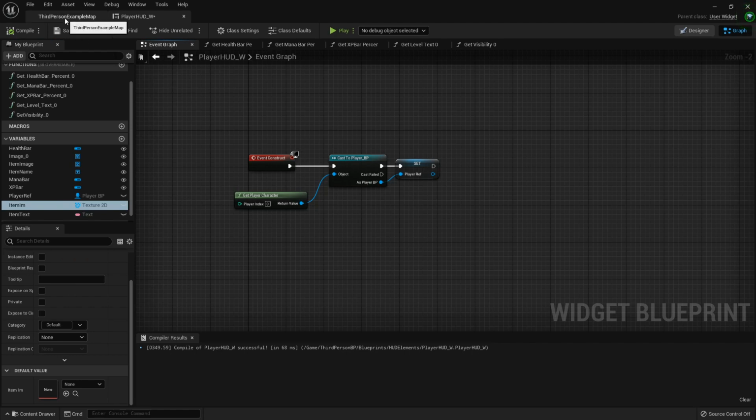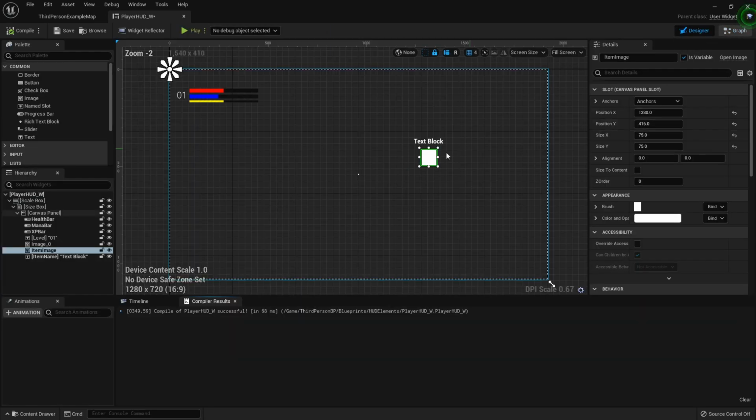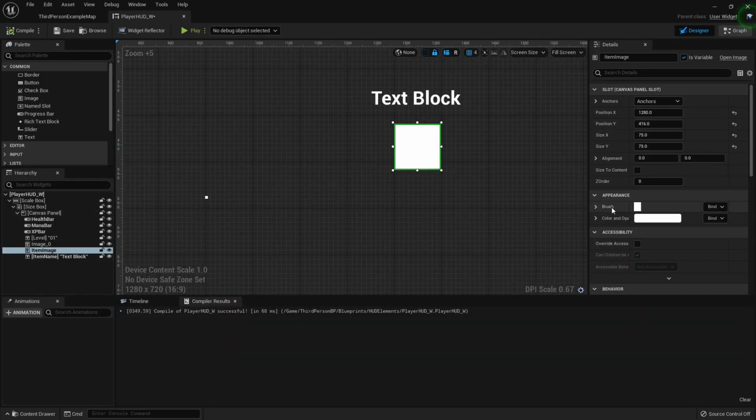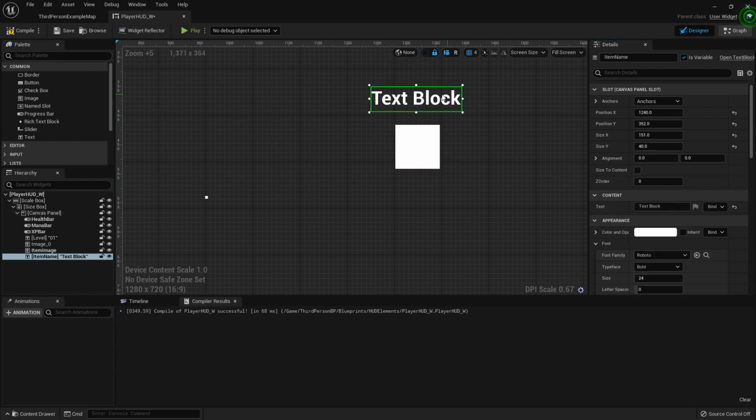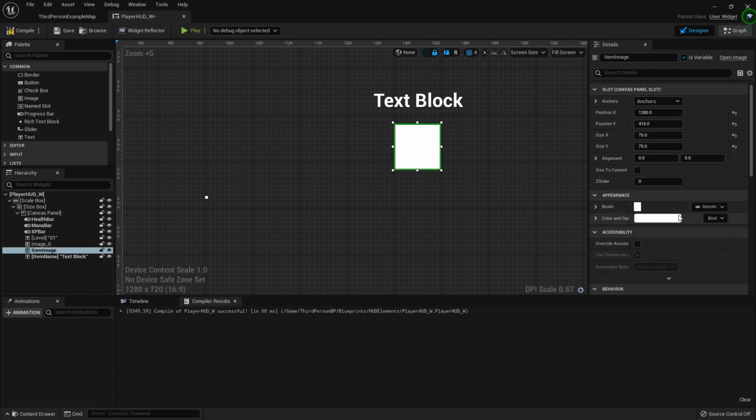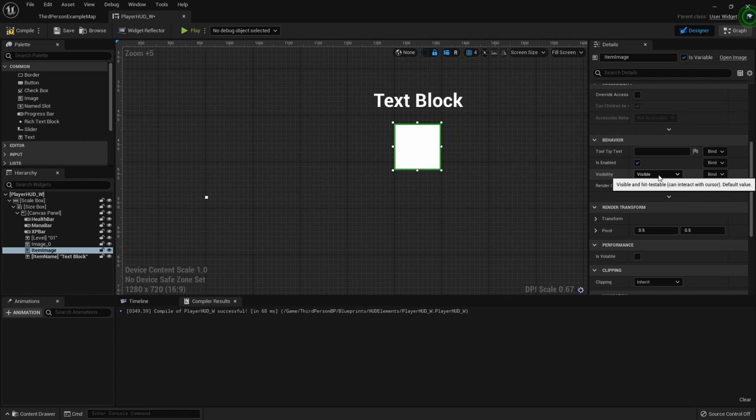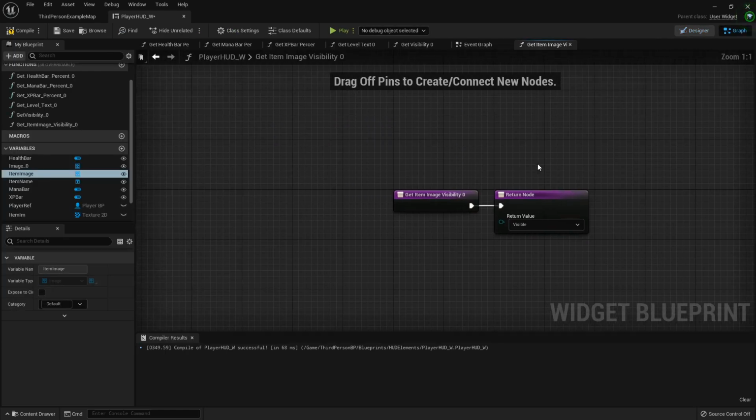So with that done, I am going to go back to my designer. I'm going to highlight my image and go to the brush and bind this to my item image. Bind the text to my item text. Reposition that just a little bit. That's looking all right for now. Now for the visibility, because I only want this to pop up if there's something in range, I'm going to create a binding.